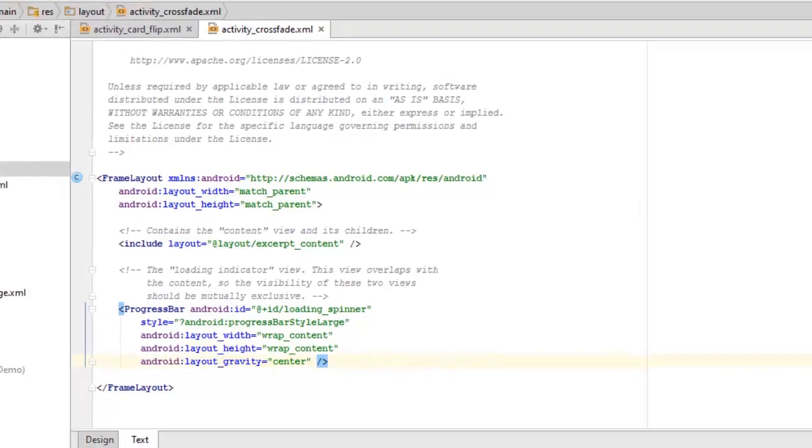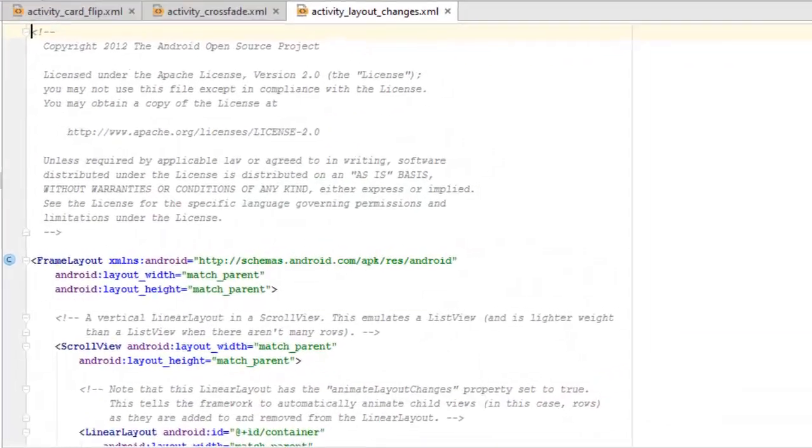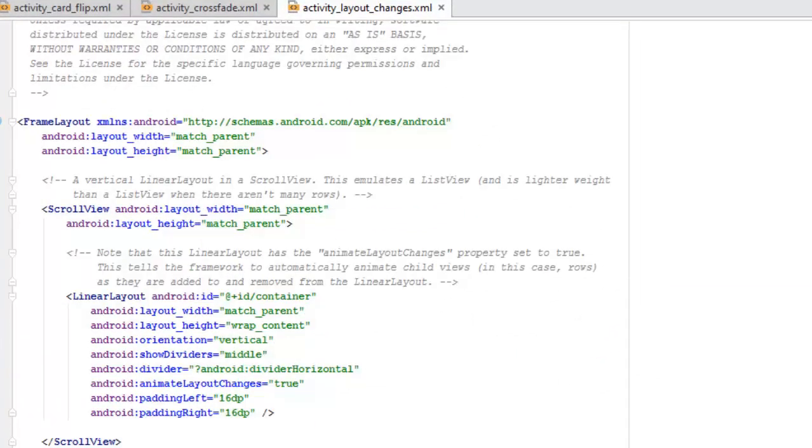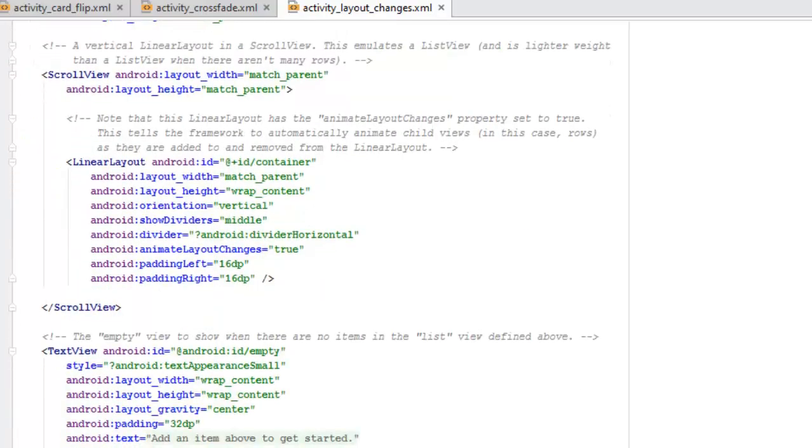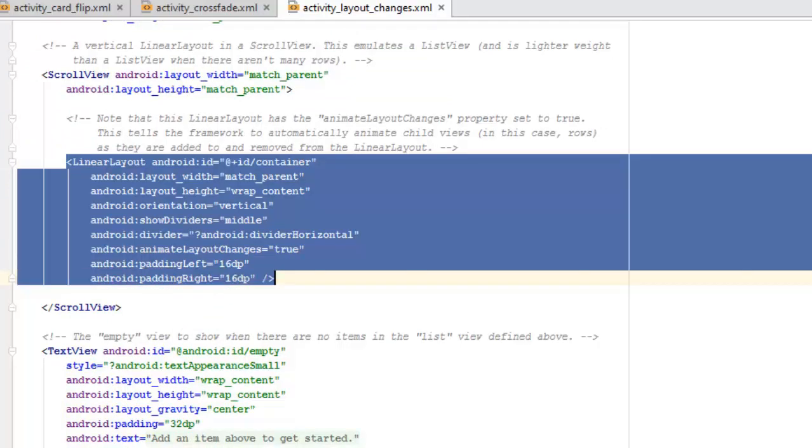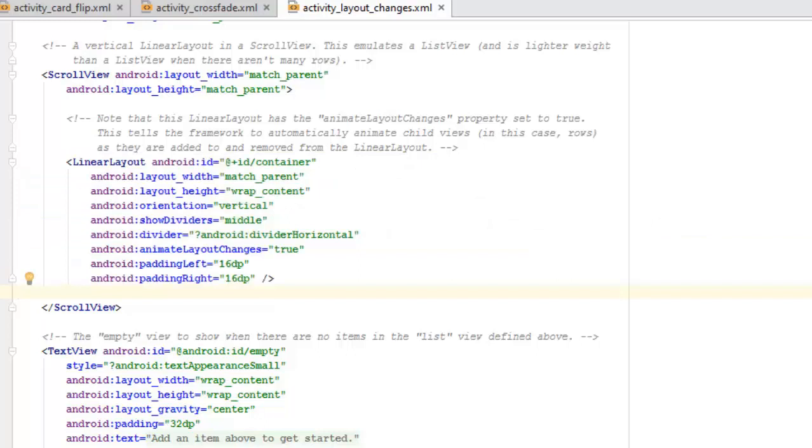Let's look at the layout changes XML. This is also a frame layout, where we're going to have a vertical linear layout in a scroll view. This emulates a list view and is lighter weight than a list view when there aren't many rows. When we don't have many rows, you can use the next and the previous. We have a scroll view where we assign its layout heights respectively. So we have the linear layout I mentioned earlier, with a divider, and animateLayoutChanges, which is true. We added some padding to the left and right, 16 dp.